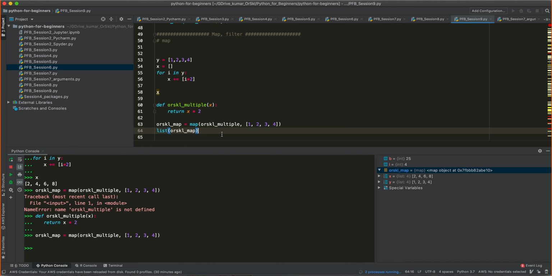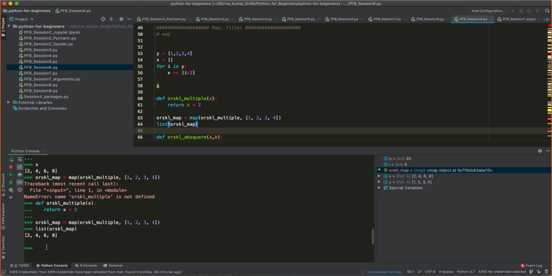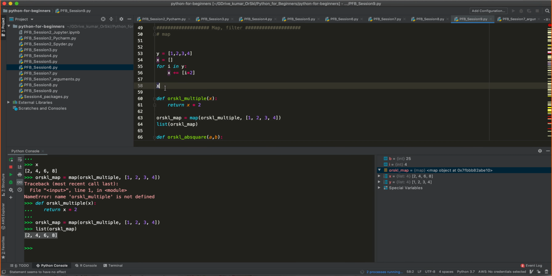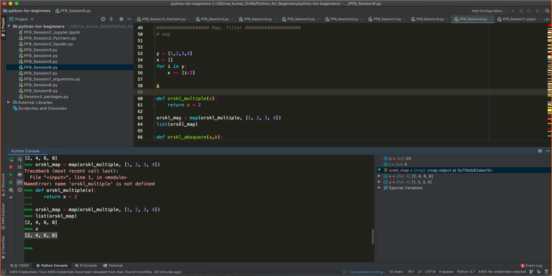And if I have to execute this map object, the way you say it is: execute this map object and return me the list of elements. You see here 2, 4, 6, 8. It is exactly the same as the value x times 2, but you need not write a for loop to iterate over each element of a list. It is made available for you in the form of the map operator.